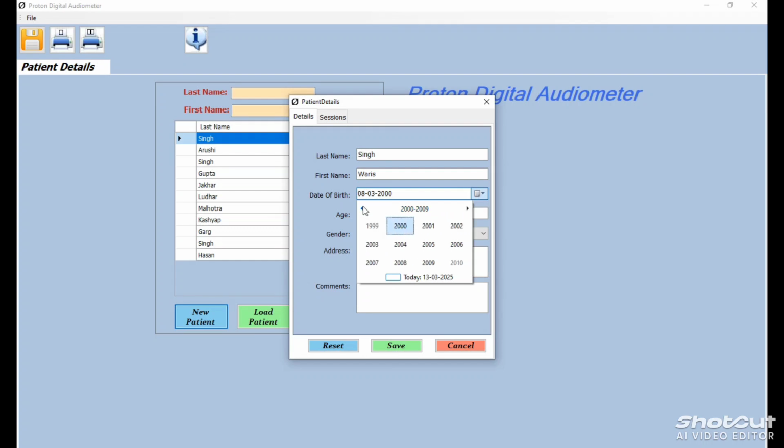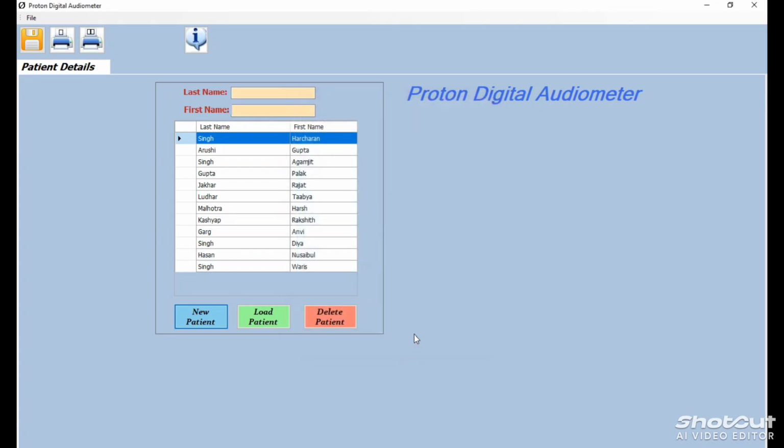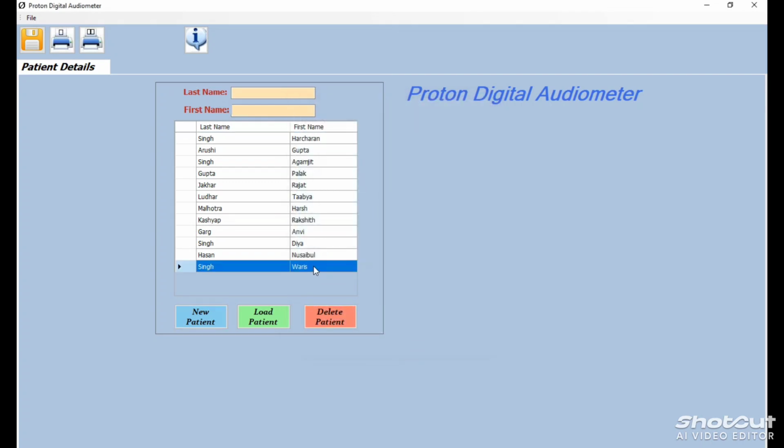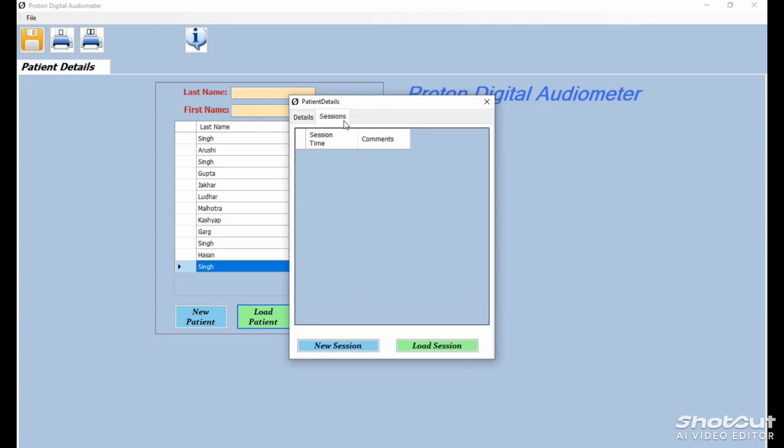Like this, like a date of birth. After entering all the details, I'm clicking on the save button, and here you can see in the list of patients your patient was added. So we need to select that patient name and click on load patient. After clicking on load, we see a new window open.